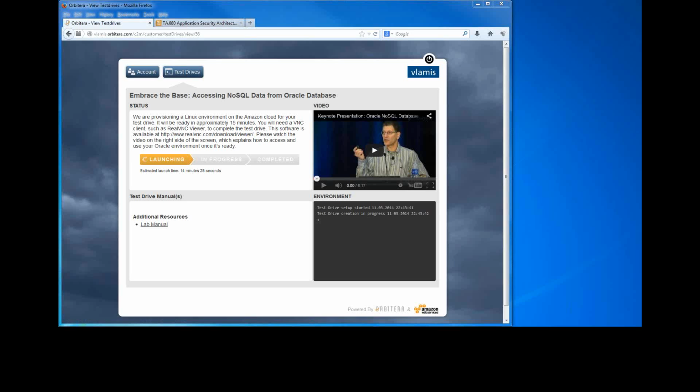Just as an FYI, before you begin, you're going to need a VNC viewer of some sort. We suggest Real VNC. If you don't have that already on your PC, you're not going to get very far, so I'll give you that information up front. You can download it if you just Google Real VNC. You can download a VNC client. You're going to be controlling a Linux session in doing this.